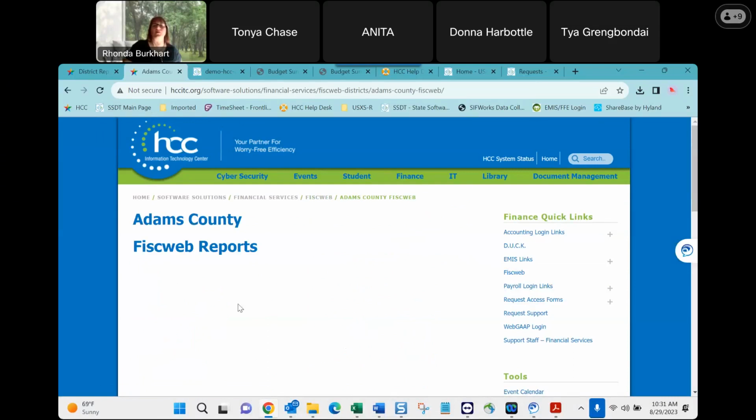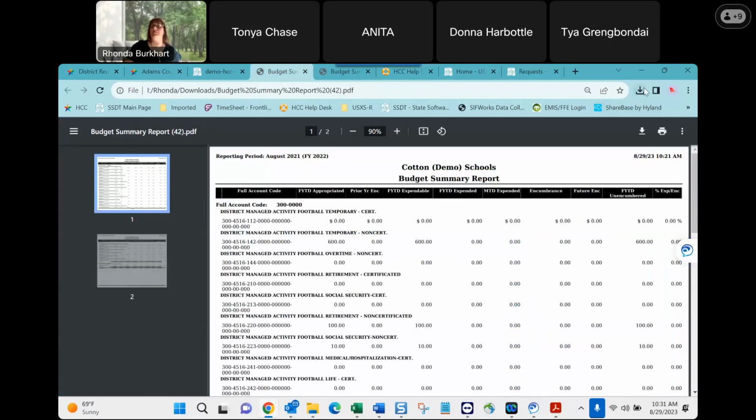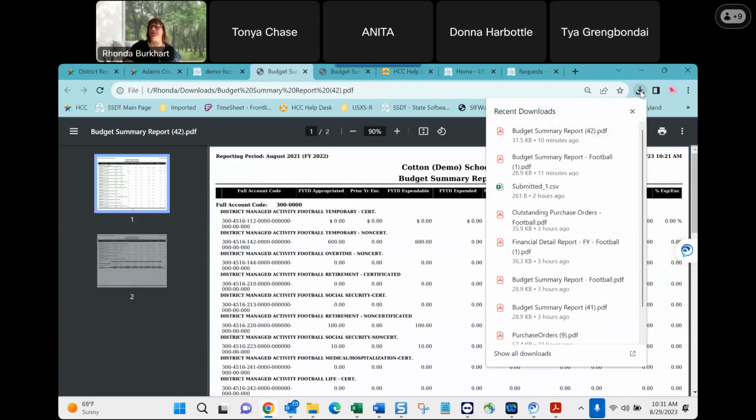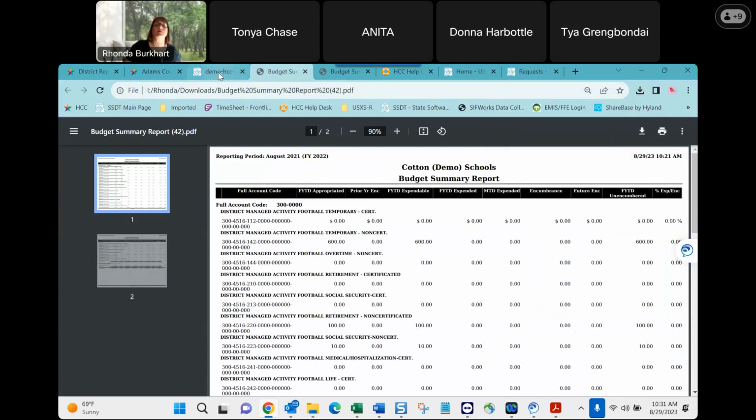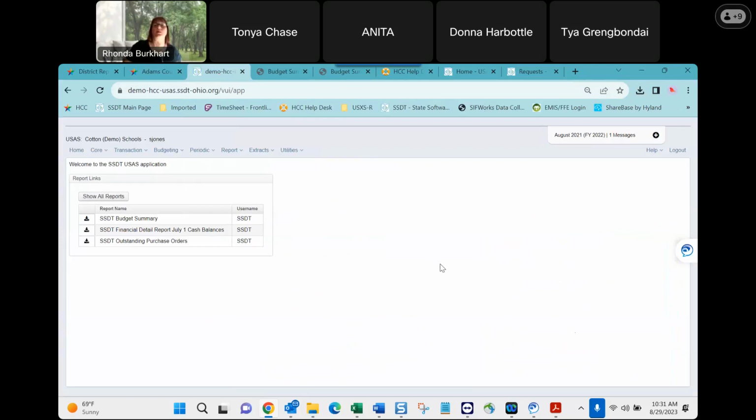And it just says budget summary, financial detail for the period, financial detail for the year, outstanding purchase orders. Very easy to set up, just a couple of lines. They just click on the one that they want, enter their username and password, and boom, they get the report and it just pops right up. Well, you know how it is now. You have to click on the top right corner and then choose your report, and then it pops up. So it's a great tool. We think it's just a really wonderful tool.